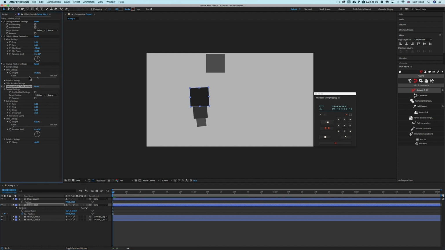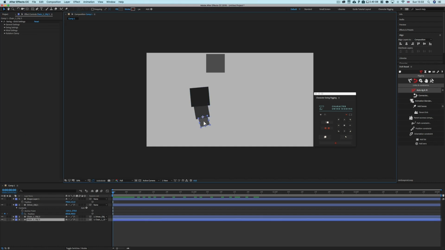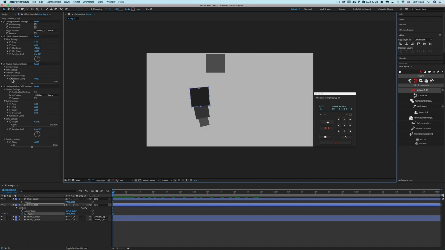If I reset this, change the weight back down to 0, and the rotational clamp is the same as what we've seen before. Inside the rotational settings, the rotation clamp here, what this does is basically say that the child layers can move further than what they can in the global settings. When this number is higher, they get to rotate more. When they're lower, they get to rotate less.